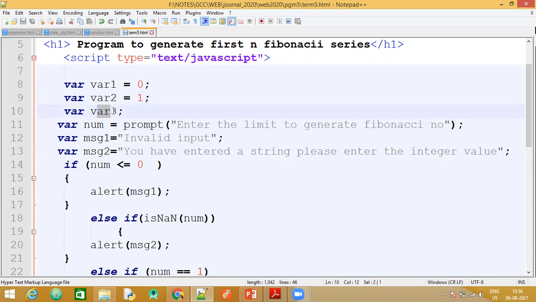Then another variable 3. Why variable 3? Because we know that to generate the Fibonacci series, we will have to add variable 1 and variable 2, and the result of that is going to be stored in variable 3. Then I have taken another variable called num. What is this num going to store? This num will store the input that is entered by the user in the prompt box. So if the user says generate Fibonacci series for 5 numbers, the value of num is going to be 5.